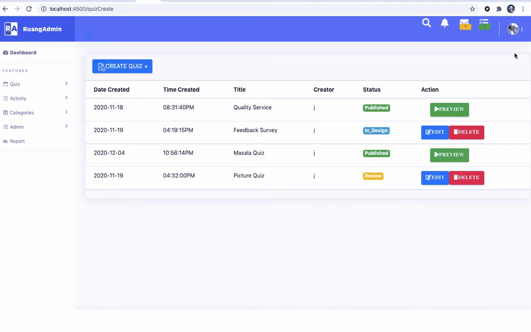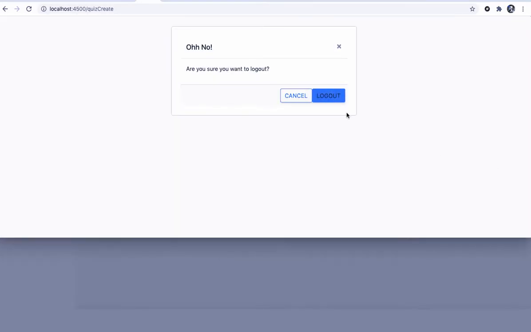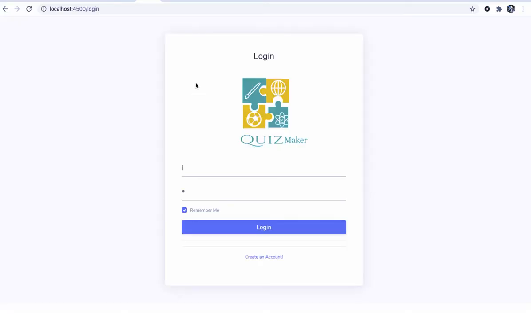Then I will choose the administrator to review the quiz. So I just click on log out, then I place Solu as my quiz reviewer.